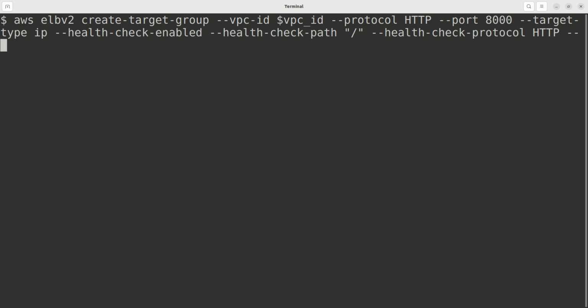And is there any traffic port on which we do the health check? So health check port, I guess. Health check port. So it will be the same as the traffic port. So I simply can say traffic port. Beautiful. So now we have a language, we have a port, and we have the path. But how do we define whether the target is healthy or not healthy?